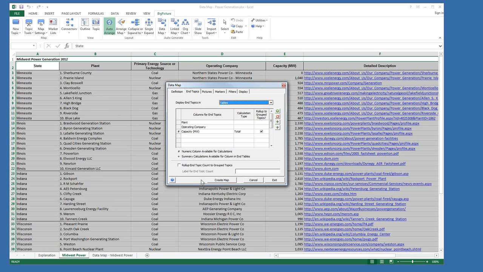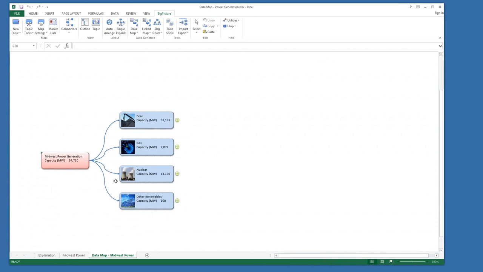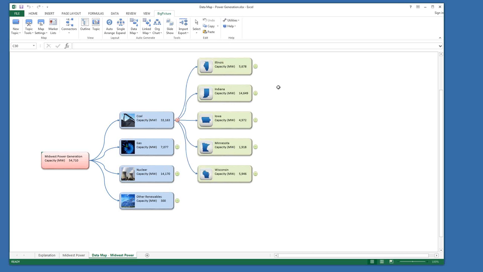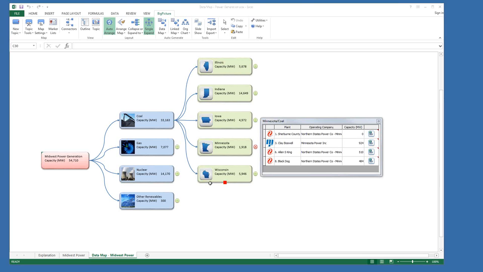extended out. So I am going to create this map, and I'll rewrite over it so we can see the grouping based on energy type versus on the state. So if I expand out this coal, now it'll break it down by state here. And again, if I look at Minnesota, there's our Sherburne one right there. And again, it tallies everything up because of that little check mark that we asked to roll it up. So that pretty much covers this example here.